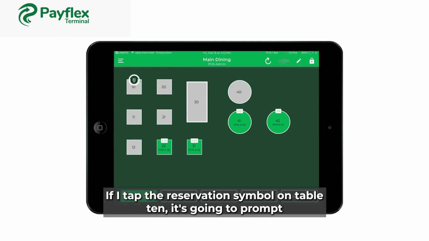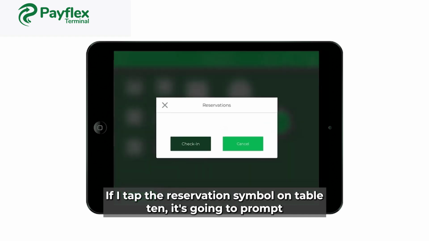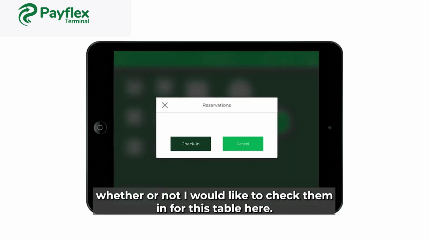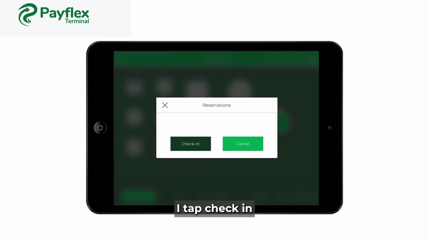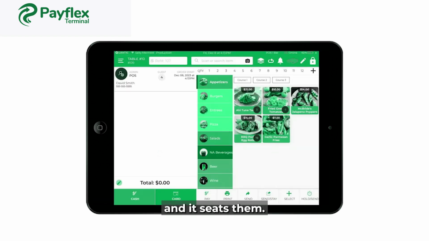If I tap the reservation symbol on table 10, it's going to prompt whether or not I would like to check them in for this table. Here, I tap check-in, and it seats them.